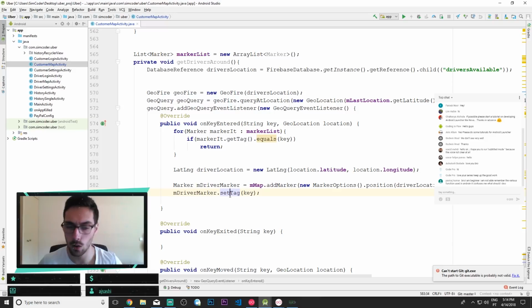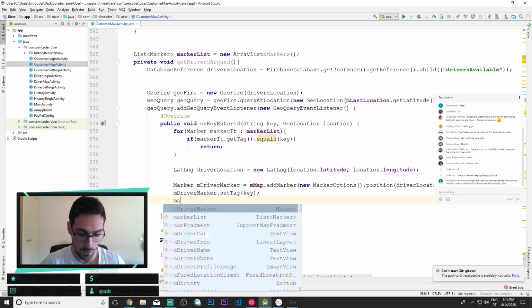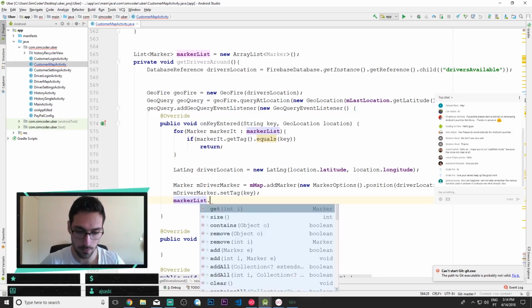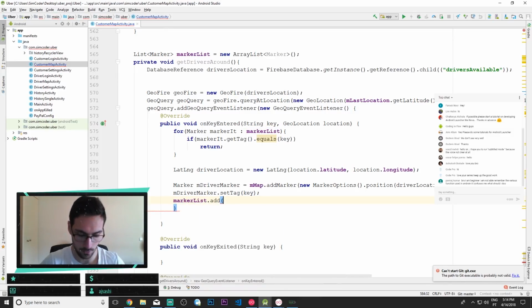So that's the big thing about it. So now we have to add this marker to the markers list. So .add(key).